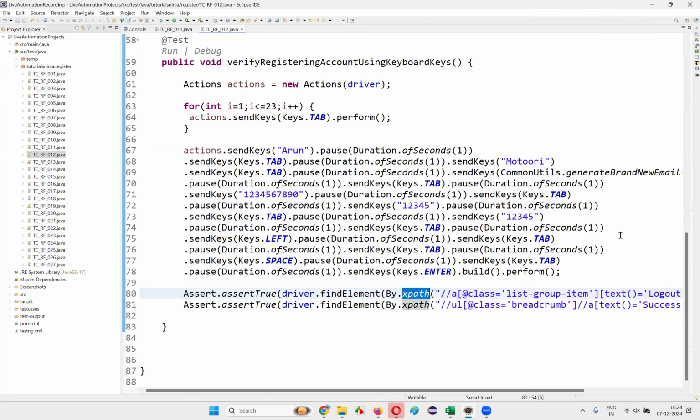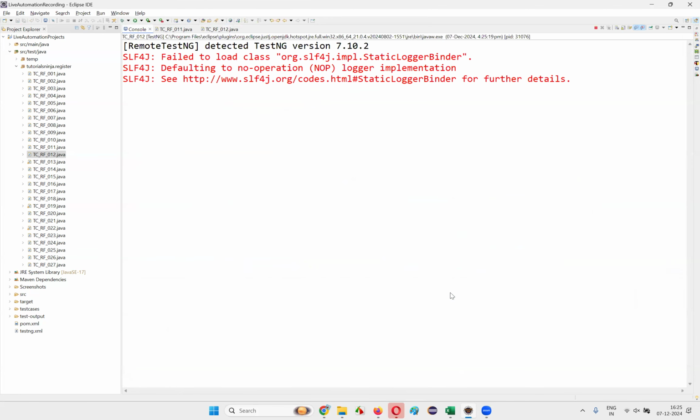Maybe we have to use a CSS selector or something. Maybe we'll use a different one. It's better to do one more thing: after pressing the enter key, perform. Just give some time here. Let's see whether there is any problem with the timing. Right click, run as test, and test. Again, I'm running to see.